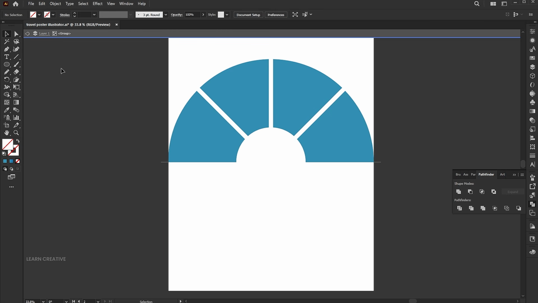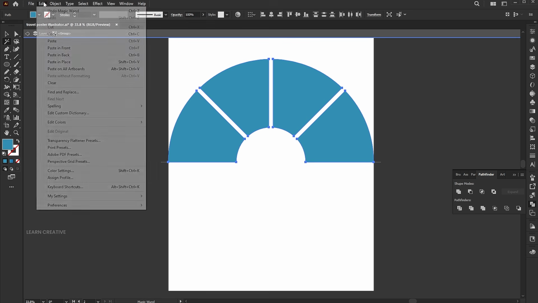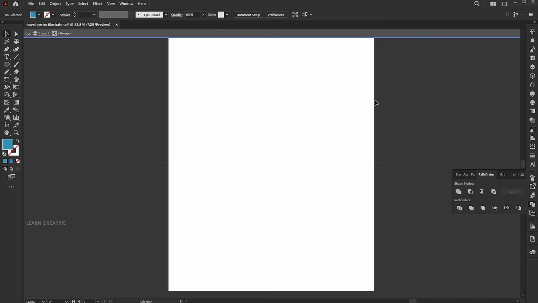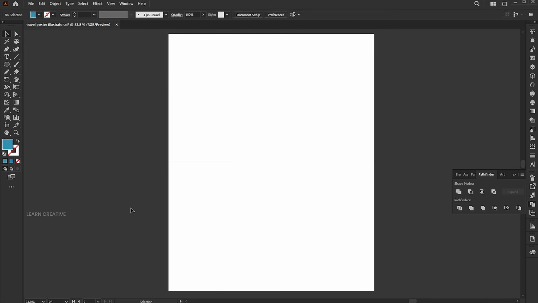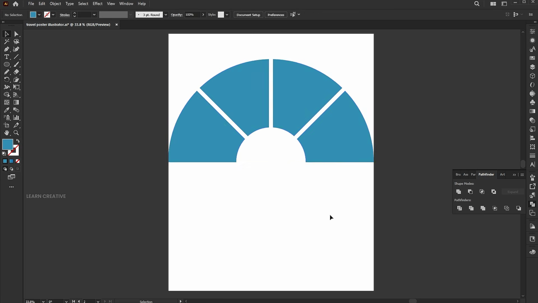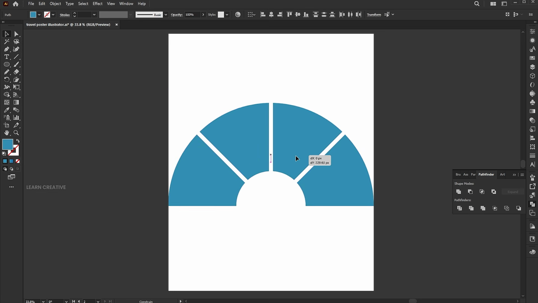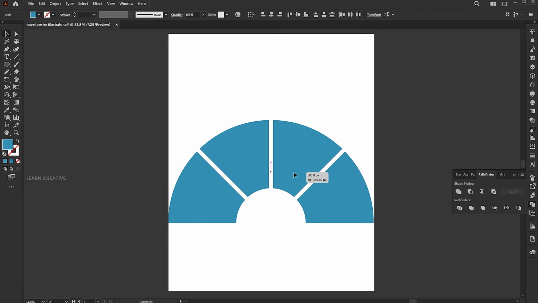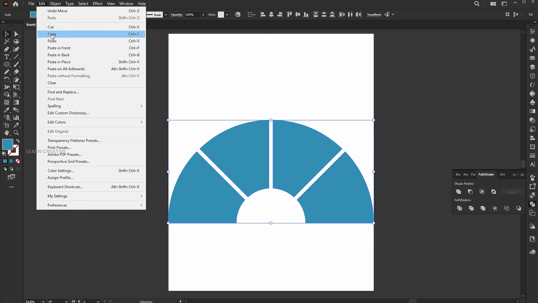Double-click to enter isolation mode. Select the Magic Wand tool, click the blue shapes. Edit menu and cut. And delete the remaining objects. Edit menu again and paste it in front. Drag it a bit down. Select them, Edit menu, copy it for later use.